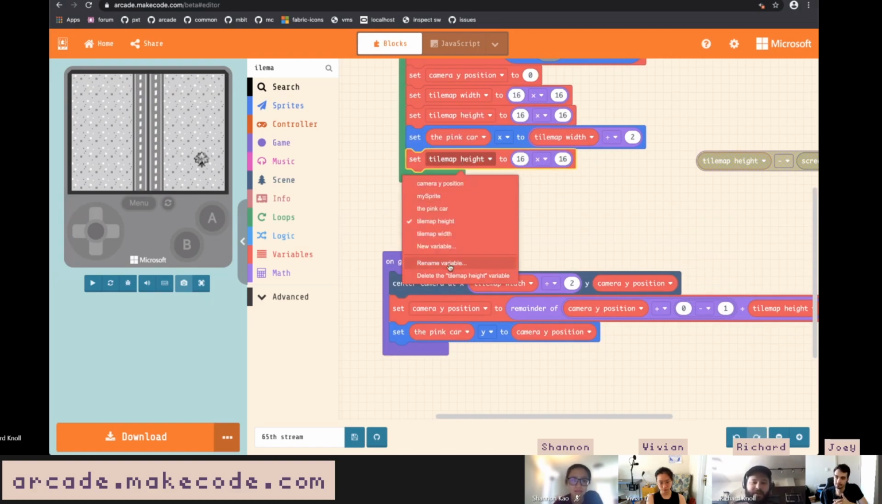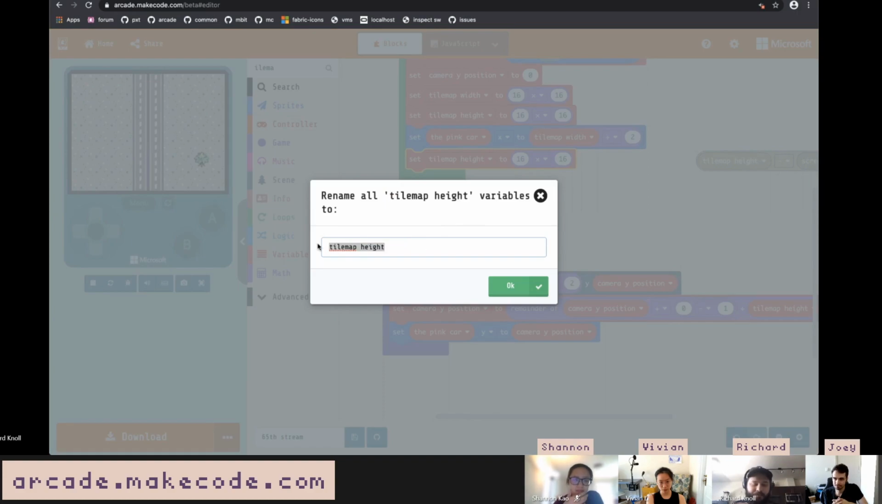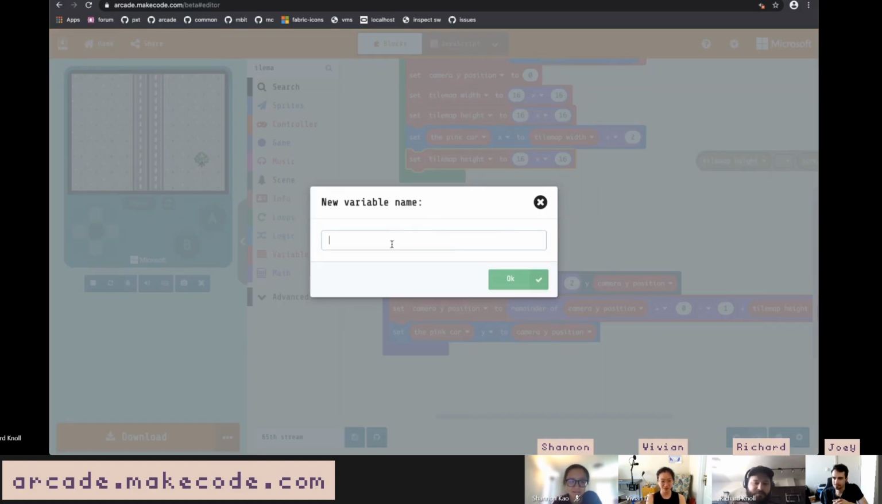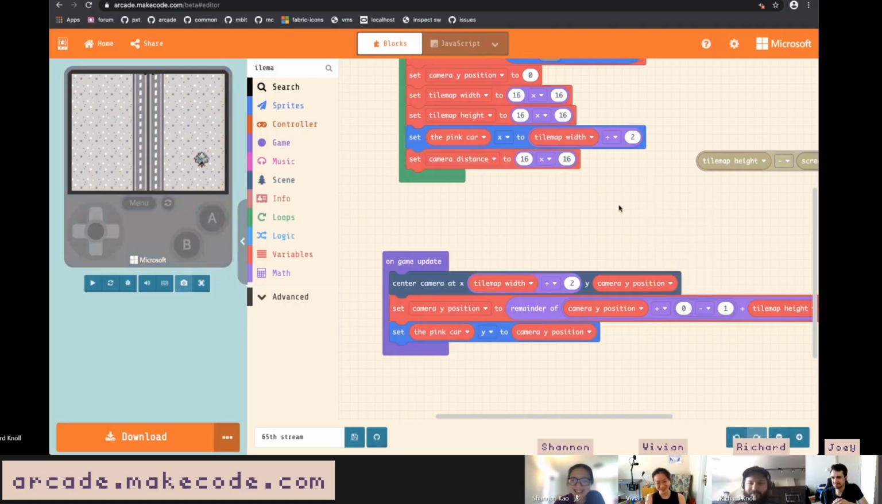So I'm going to name this to be... Wait, do you want to make a new variable? Oh, yes, you're right. Good catch. Camera distance is equal to tile map height minus the screen height.